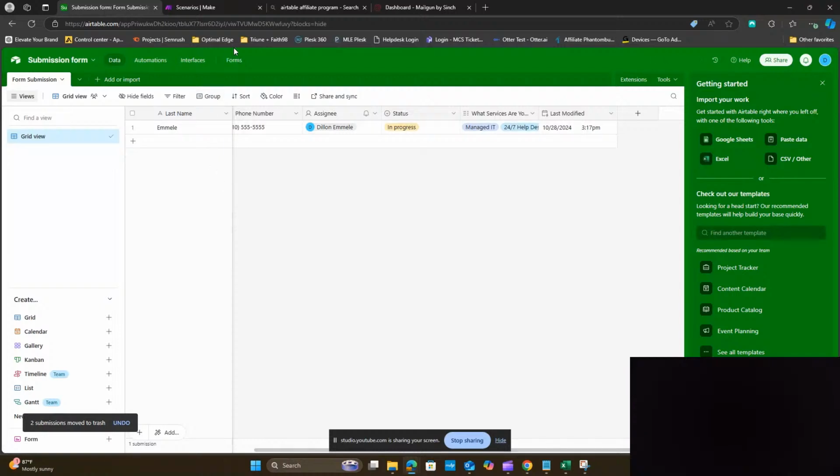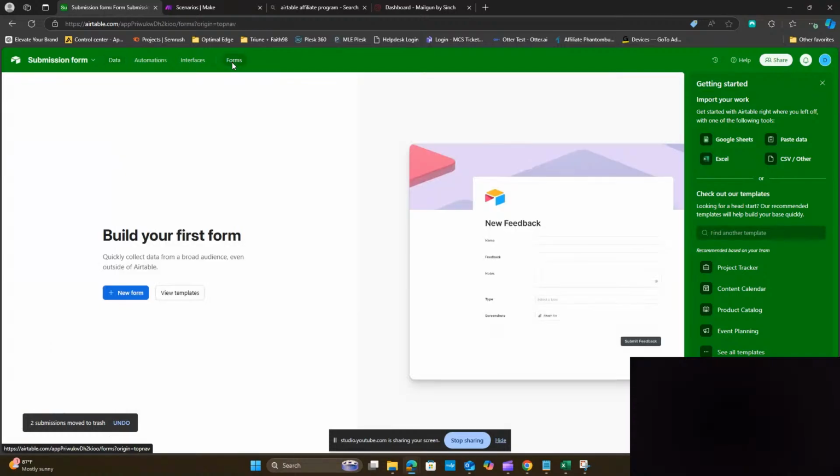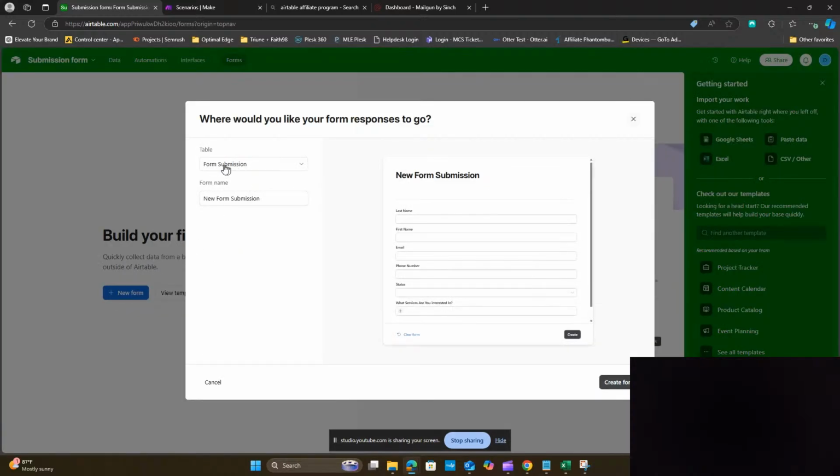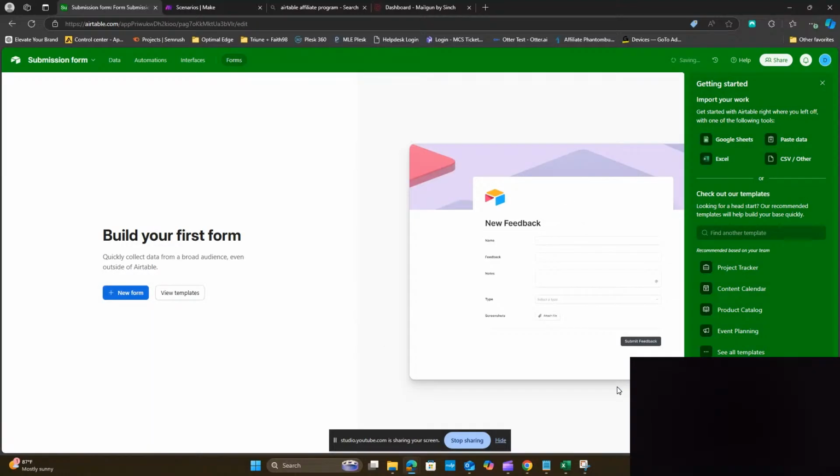So you'll see at the top that it says forms. We'll go ahead and click here. Now it says build your first form. We'll hit new form. This will take us to a form submission. And then of course, we'll just call it submission form. This is an example, so you can call this anything you want. Now we'll go ahead and create the form.